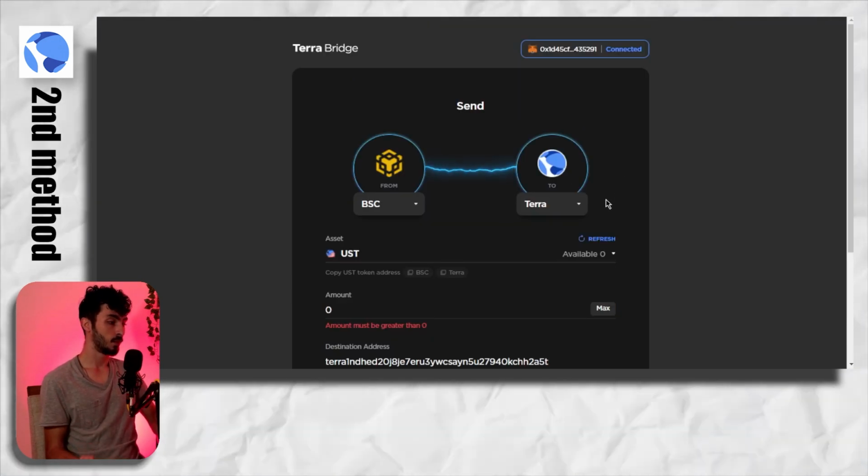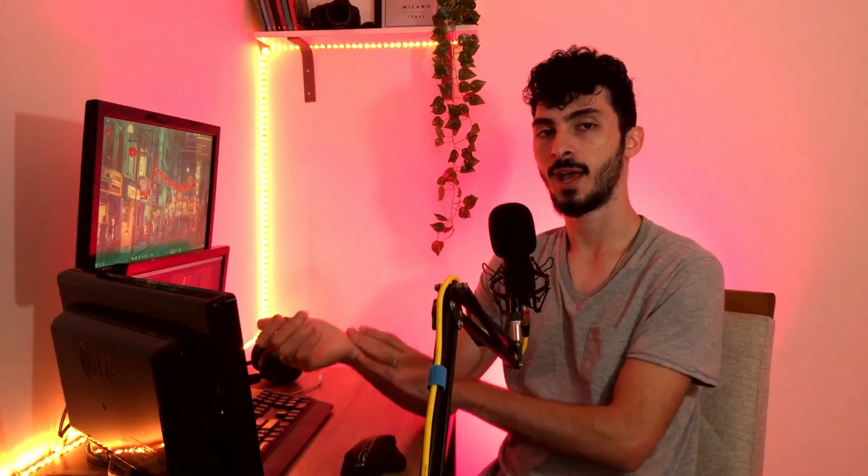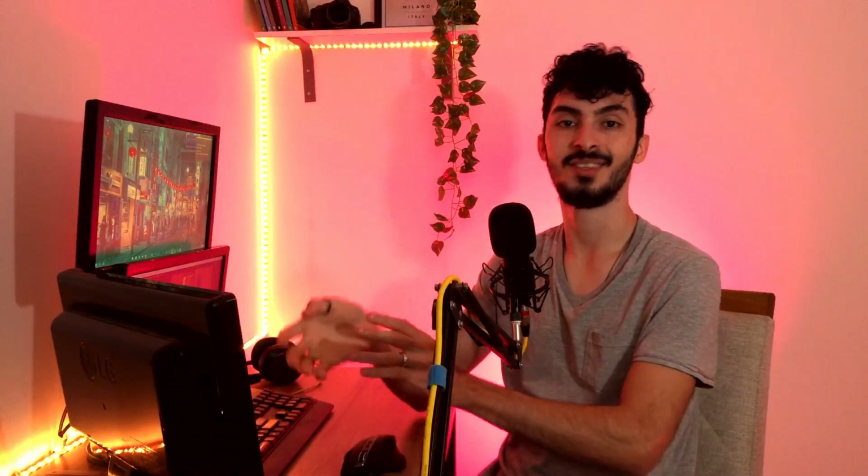So this wasn't hard, was it? Of course, everything is easier when, for example, on step number 1, your tokens are already listed on a centralized exchange, because then it's easier for you just to send it to the destination wallet in the destination network. But again, if you are already into DeFi, step number 2 is more compatible with you. You just have to transfer your money on chain and you don't need to transfer to a centralized exchange and then bridge it over to Terra.